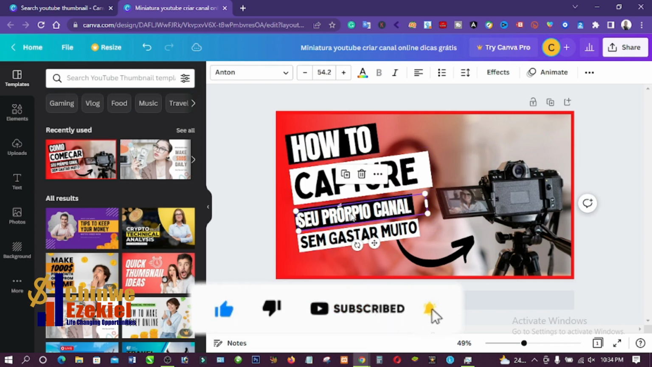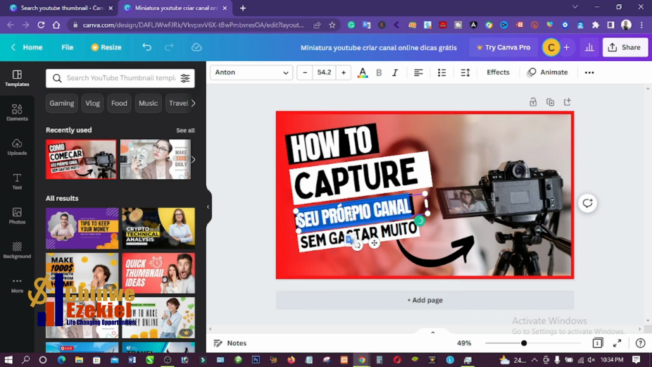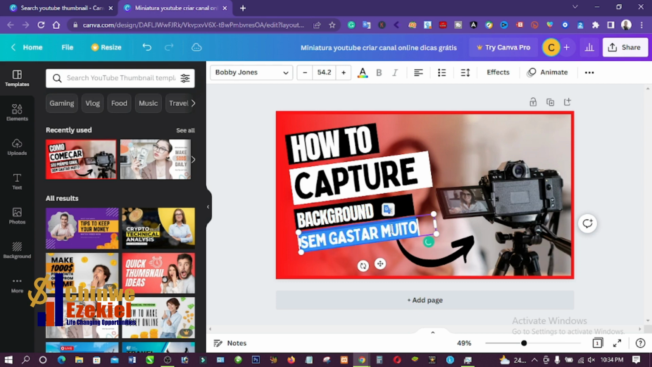capture scene. I have to capture background like this one here. How to capture background. Then I can enter this one easily. I can also increase this text.